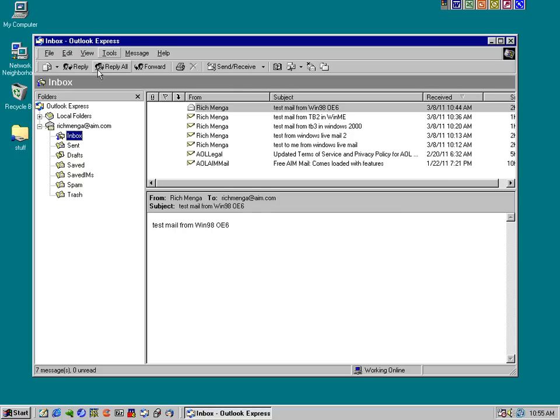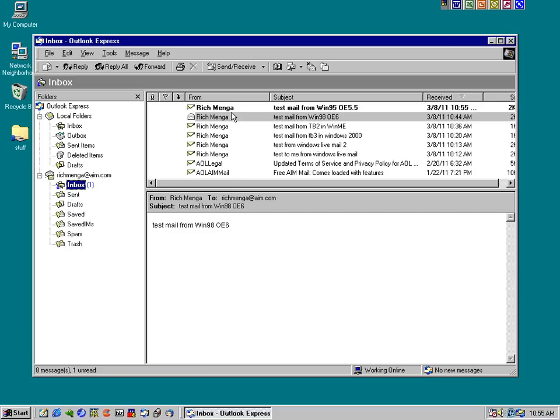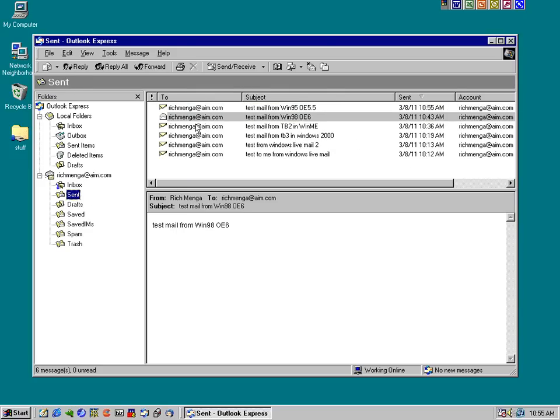Now before, actually I'll compose the mail, then I'll show you what I was talking about. Okay. Test mail from Win95 OE55. I'm wondering if I can copy into this one. Nope, same problem. Test mail from Win95 OE55. And send. Ta-da! There it is. I'll wait till it's read this time. There's a reason it pauses. I'll show that in a second. Alright, it's marked as read. And copy to the sent folder.